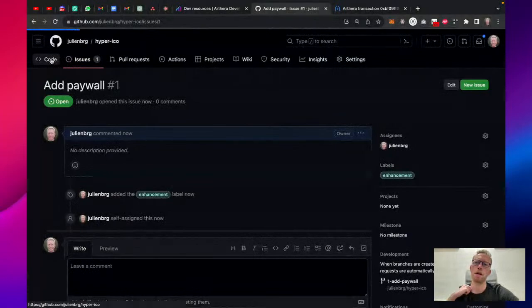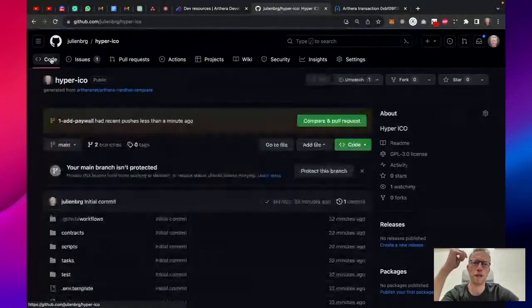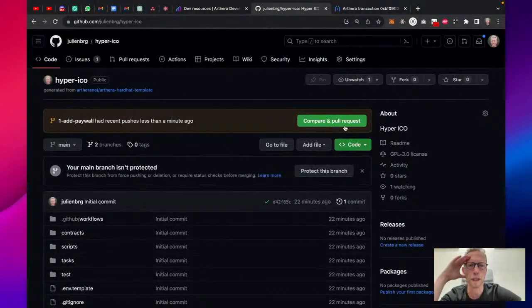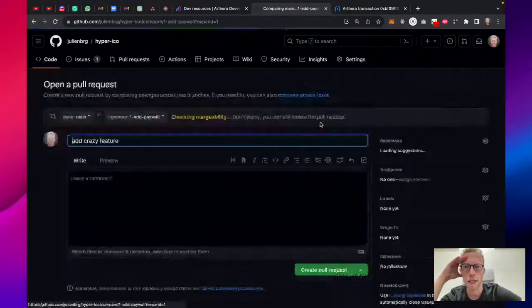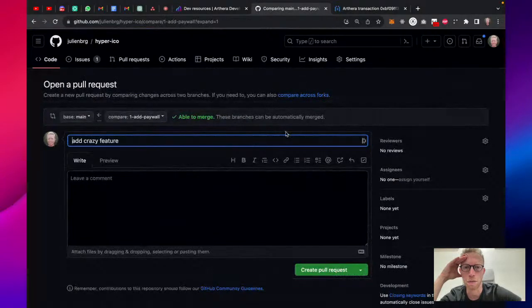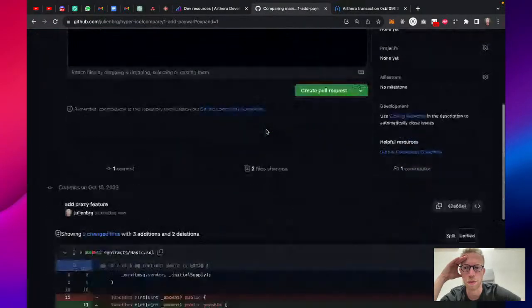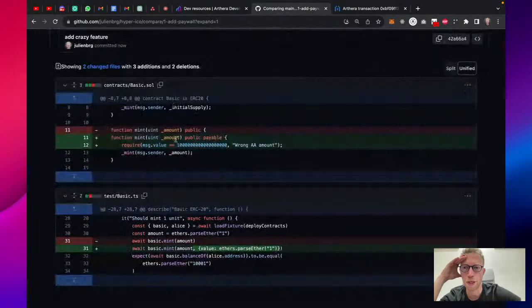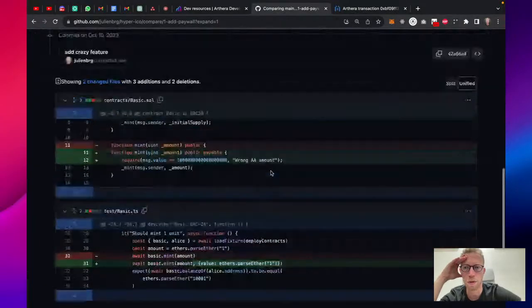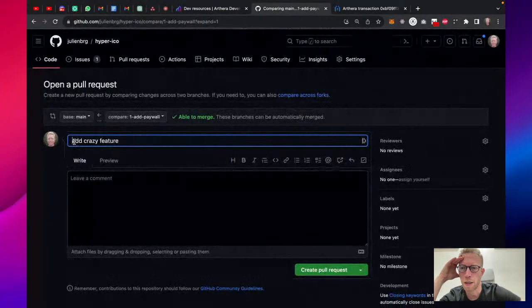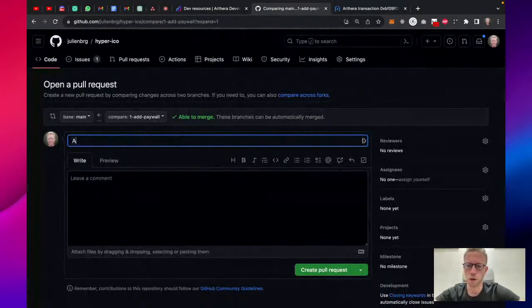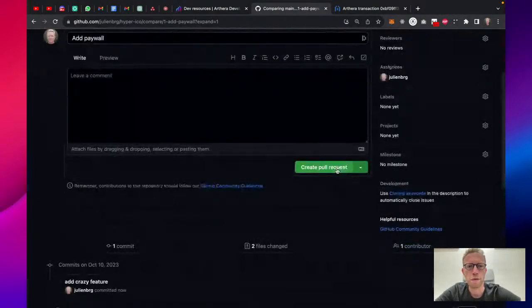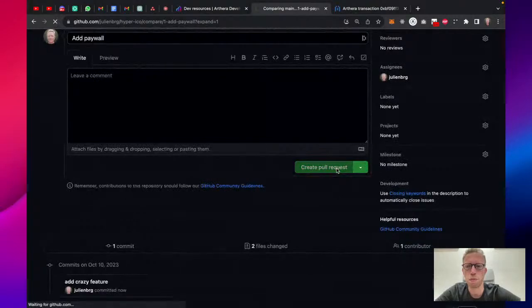And there, yeah, GitHub is telling me that something happened. There were some changes, so I can actually have a look at the changes there. And there I'm going to call it add paywall, assign it to myself and create what we call a pull request.